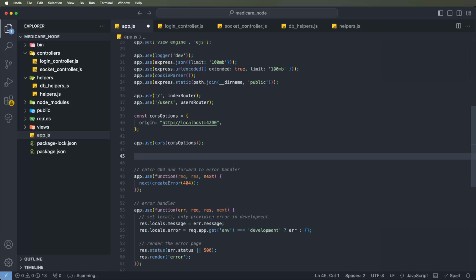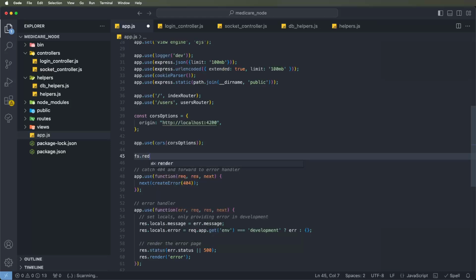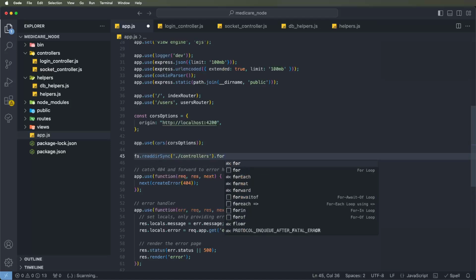Now how to read these files. First of all, we need to use the fs functions. We need to declare variables and readdir, read directory. We need to call the controllers folder with the slash and pass it here, and we need a forEach loop. Inside we get each file.